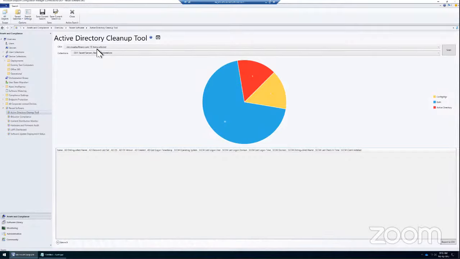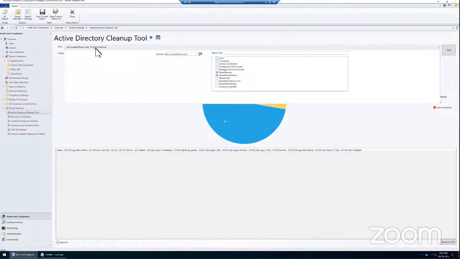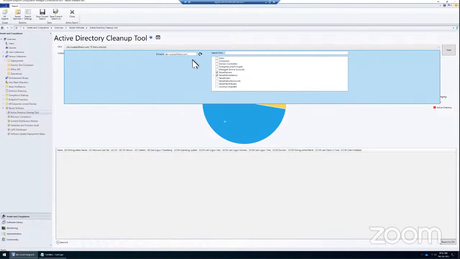We had various feedback from customers. Some of them had like an obscene amount of OUs and didn't like to scroll through there. It was hard to search. Someone wanted to multi-select. So we took that to heart and made some changes. So here is our Active Directory OU picker.